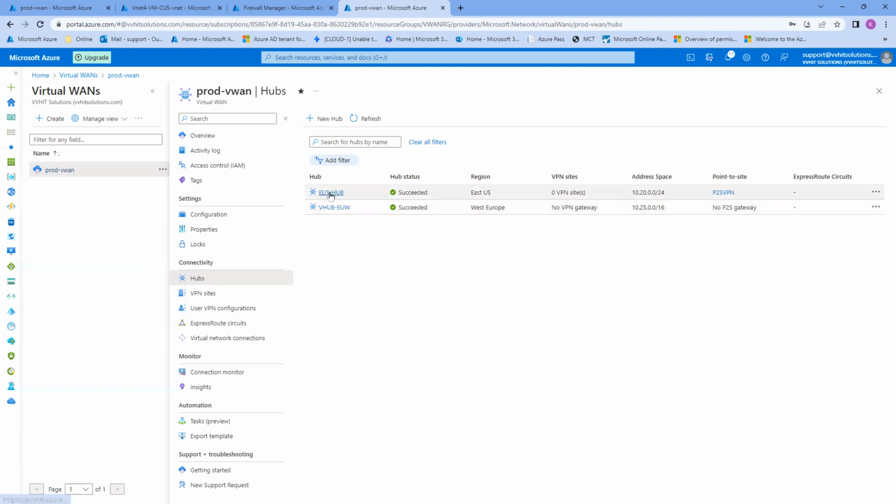Okay, and here for the East US you can see point-to-site VPN is set up, but ExpressRoute and VPN site, like site-to-site, is empty. There's nothing here. There's nothing here. But for this one I established the point-to-site VPN.